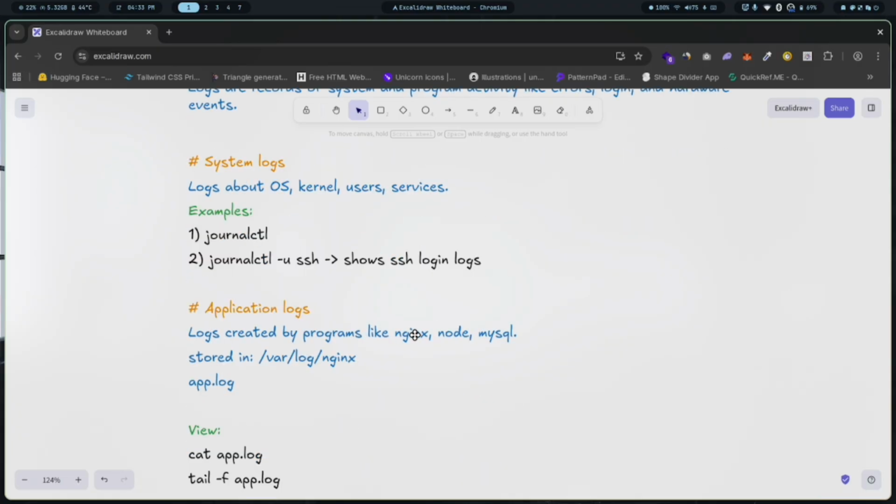Now the next subtopic: what are system logs? The logs about the OS, kernel, users, and services. System logs are the logs related only to the system: the operating system level logs, the kernel related logs, user related logs, and the services which help the operating system run. So these are the system level logs.